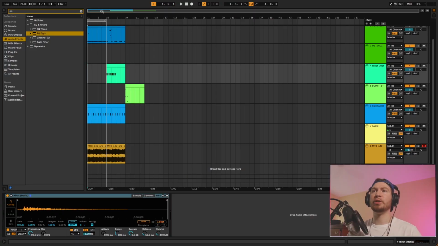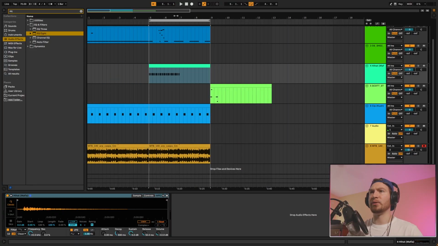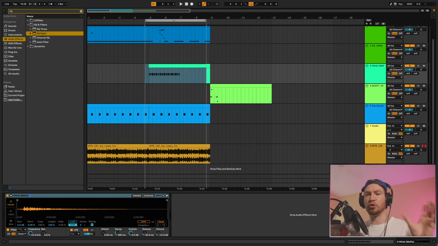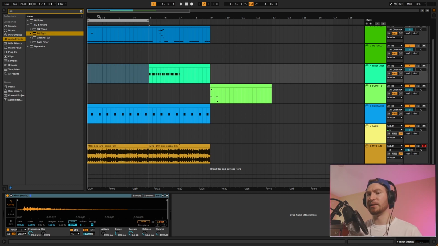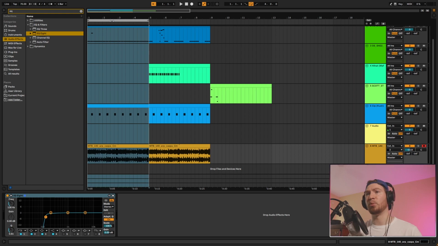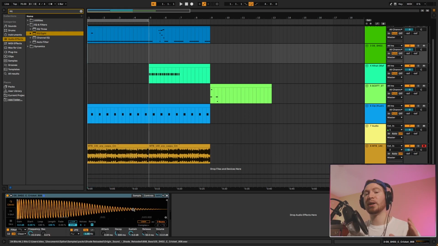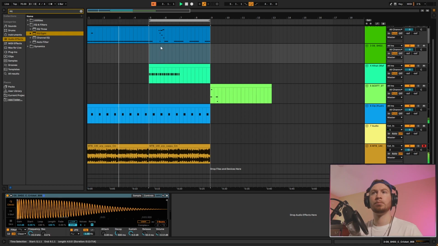So I already made two little loops here. As you can see, it's two different sequences. One is more of like a drill type beat, and then the other one is the same melody loop, but I use more of like a typical hip hop beat. So let's just take a listen to both of these. I'm going to show you guys how to make the 808s glide in Ableton.